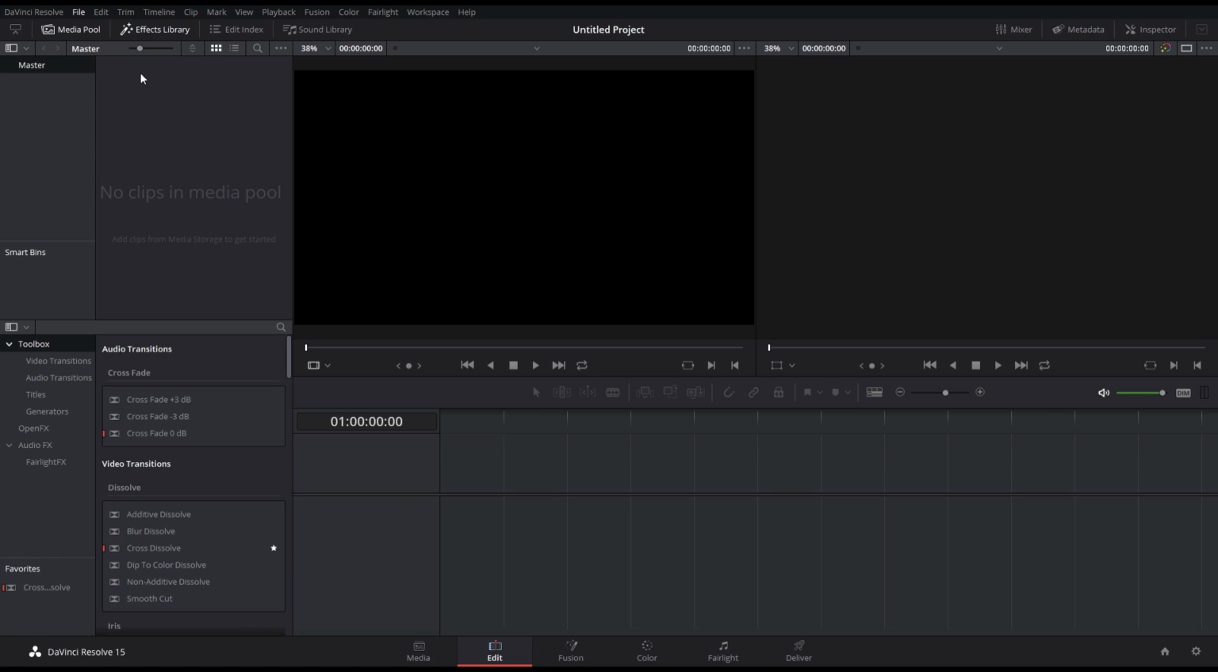The first thing that I do is save the project. To do that, select File, then select Save Project As. Now you give your video a title and select Save.